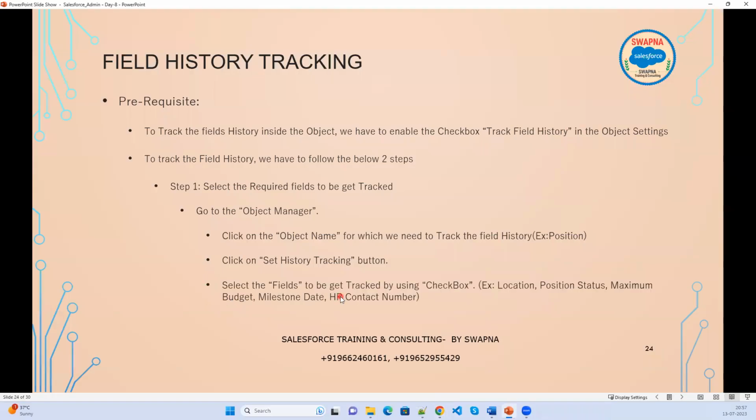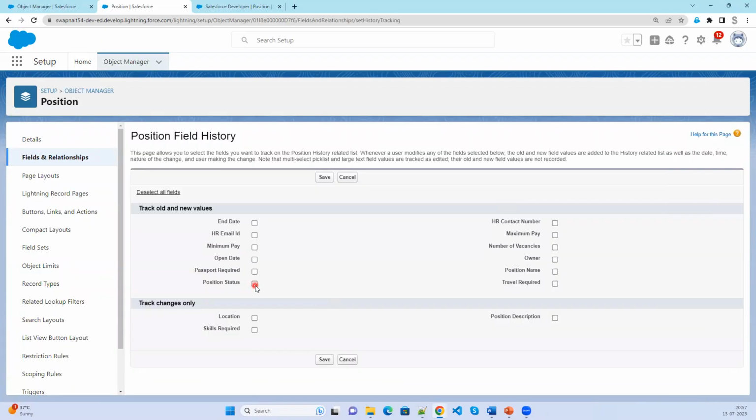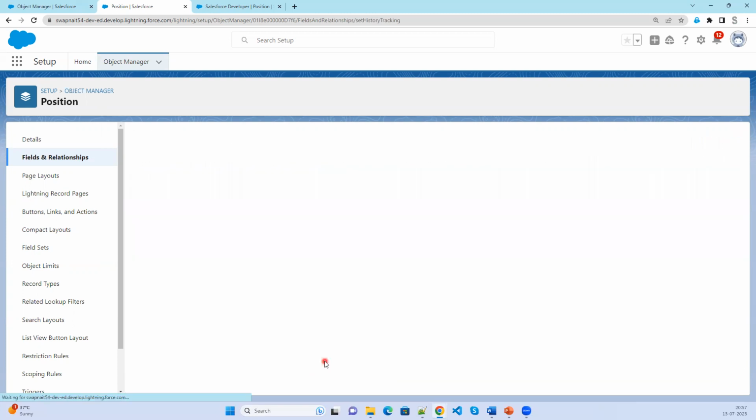Now you can select the fields to be tracked using the checkbox. If you wanted to track the position status, click on this. Also, I wanted to track minimum pay, maximum pay. Those are mandatory. End date also I wanted to track. Open date also I wanted to track. Now, maximum 20 fields you can track. Click on save.